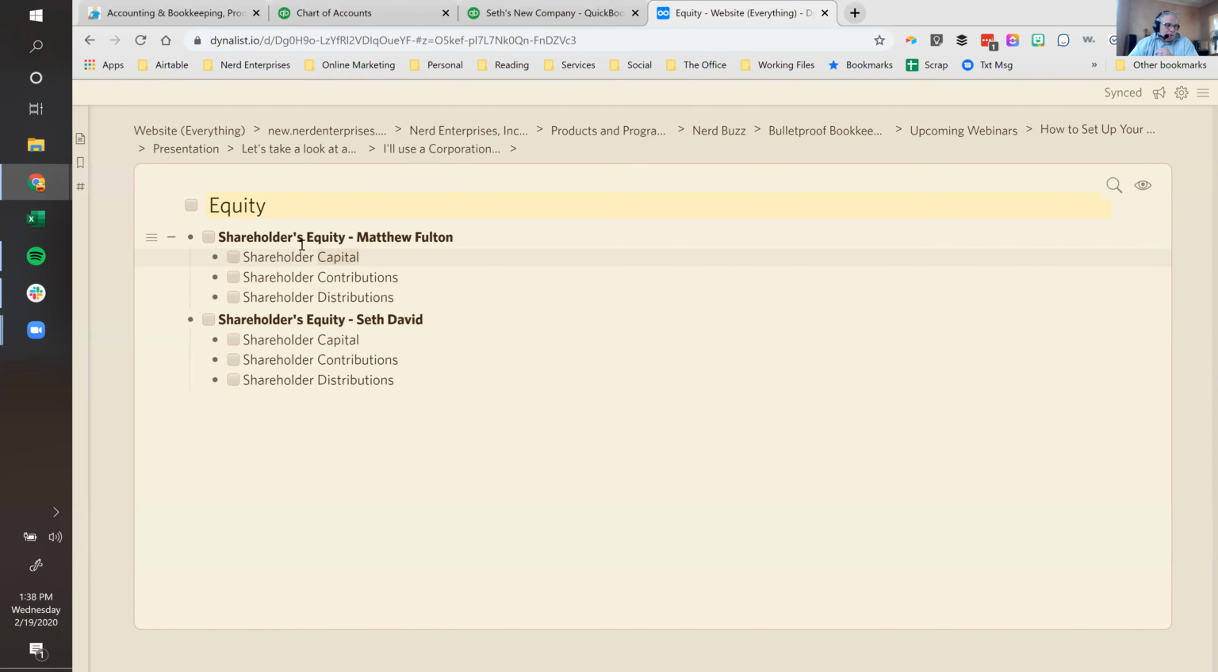And like I said before, I'm using the example of a corporation. So if it was an LLC, it would just say members equity instead of shareholders equity. Partnership, it would be partners equity instead of shareholders equity. You get the point, right? So that's the equity section.